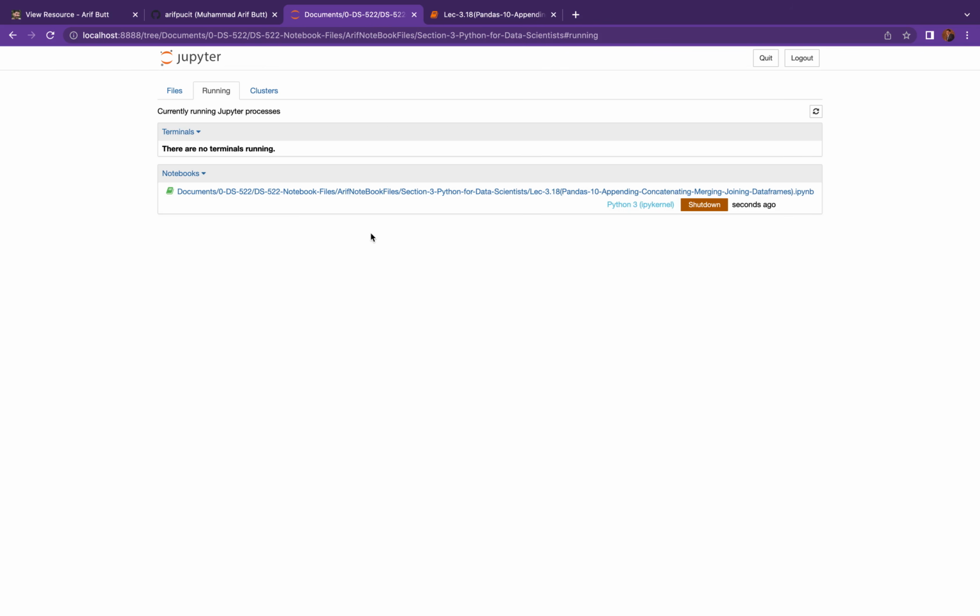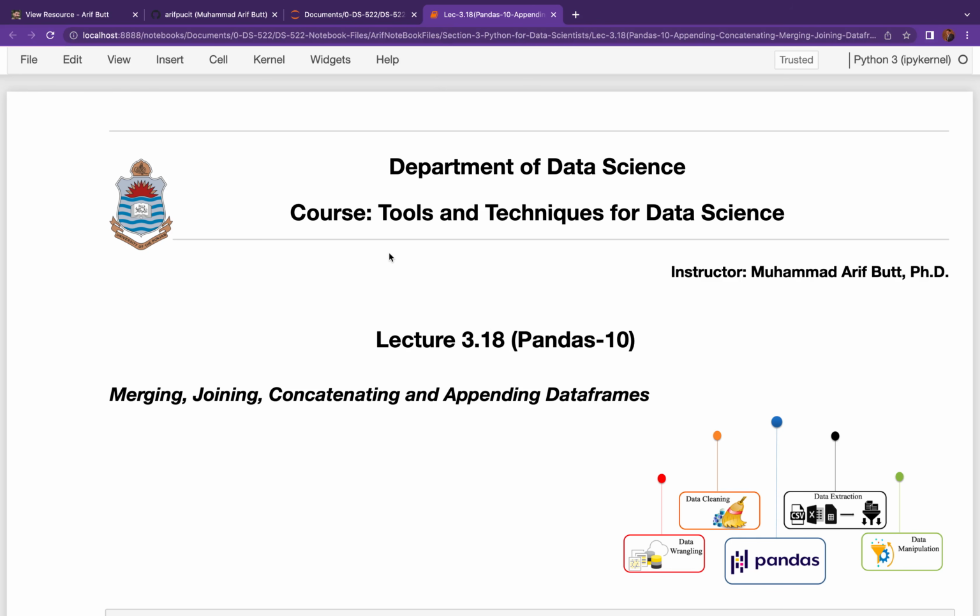This is the Jupyter Notebook dashboard running locally on my machine at port 8888. And here is the notebook for today's session, lecture 3.18 of the third module, Python Programming for Data Scientists, for the course titled Tools and Techniques for Data Science. Well, my dear students, this is the 10th session on Pandas, and today we are going to understand the concept of merging, joining, concatenating, and appending data frames.